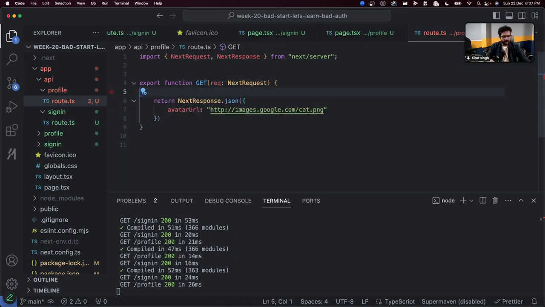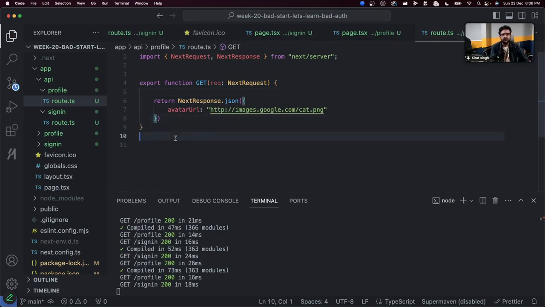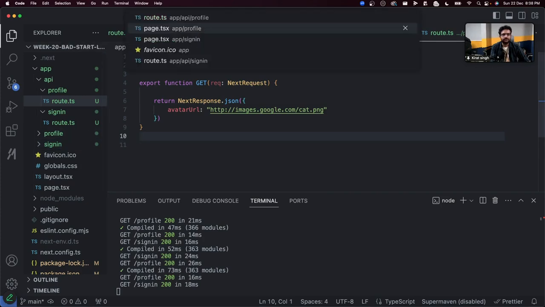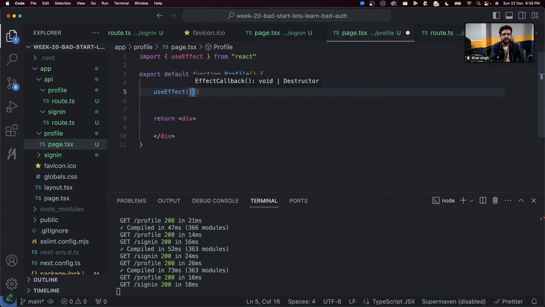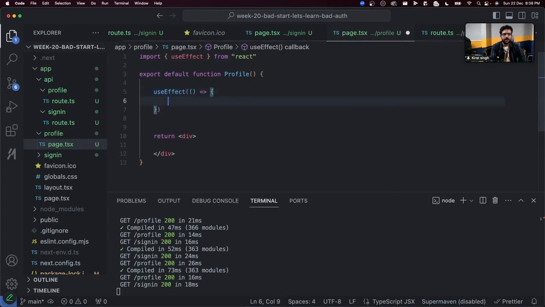I am removing all of these for now. Hard coding the endpoint, it will just work. So if we were doing our original approach, what would we do? I would have gone here. I would have added a useEffect. And here I would have done an axios.get /api/profile.